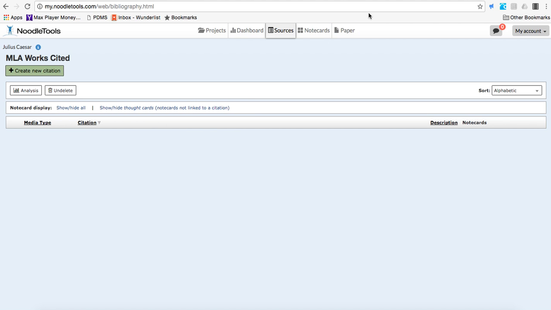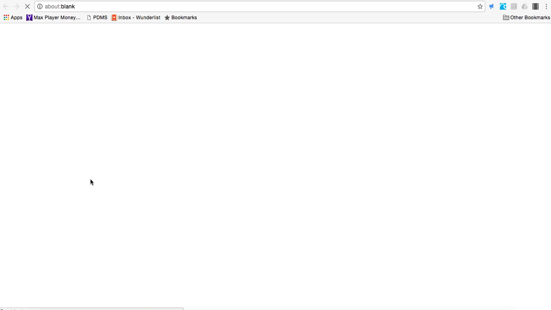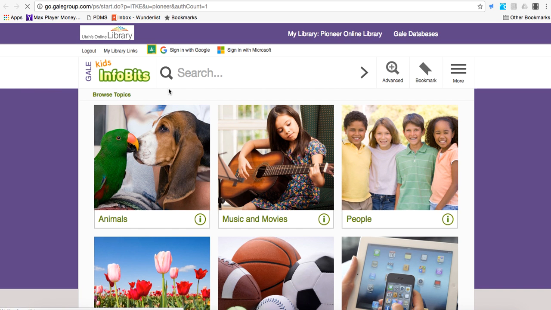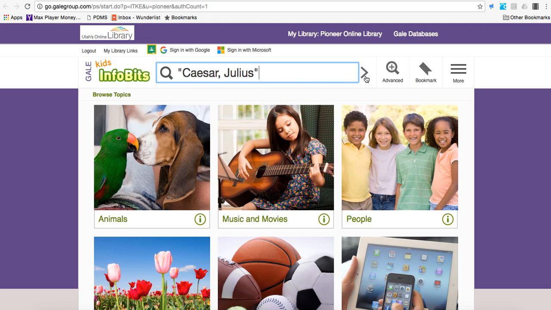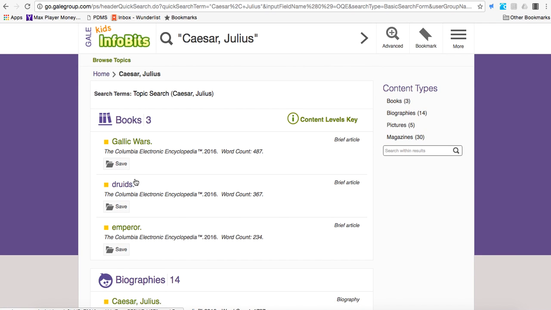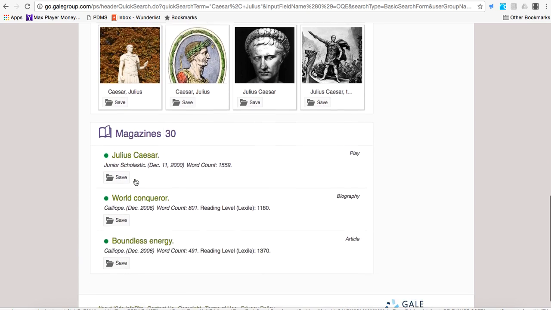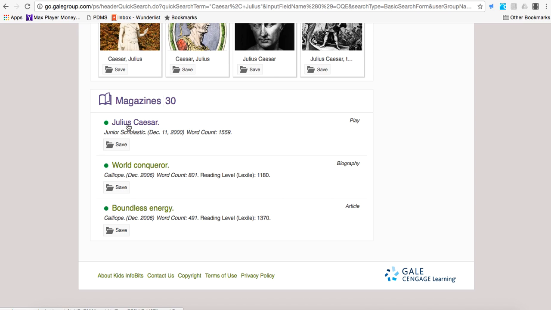So what we're going to do is go to the online library, and we're going to go, in this case, to Gale Kids InfoBits. And I am studying Julius Caesar, so I'm just going to start typing that in, and you can see that's a name that's automatically populated for you. So we will go here. And in the database, you can see we've got some books, some biographies, pictures, magazine articles. And so what we're going to do is pick this top one.